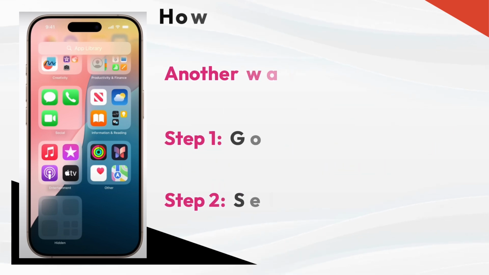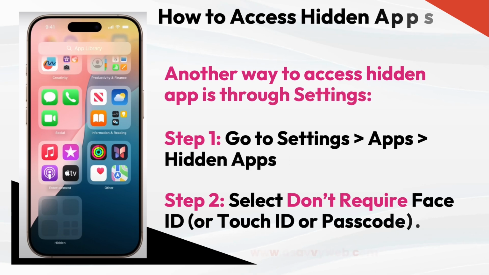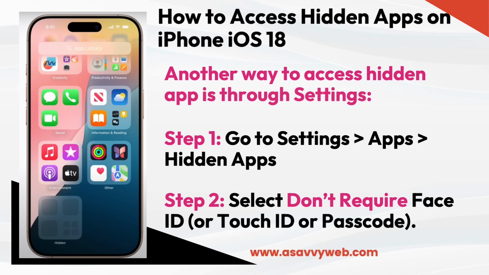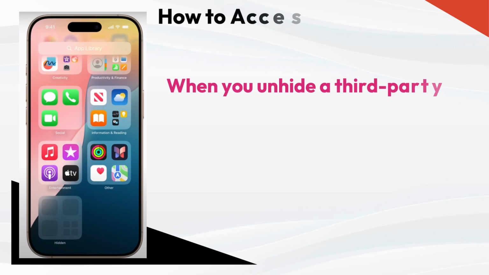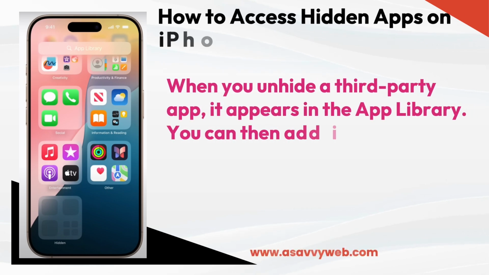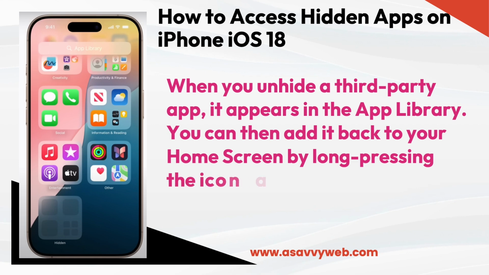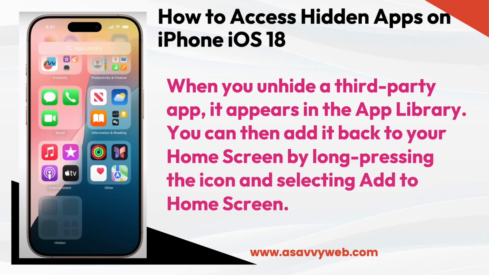Another way to access hidden apps is through Settings. Step 1. Go to Settings, Apps, Hidden Apps. Step 2. Select Don't Require Face ID, or Touch ID or Passcode. When you unhide a third-party app, it appears in the app library. You can then add it back to your home screen by long pressing the icon and selecting Add to Home Screen.